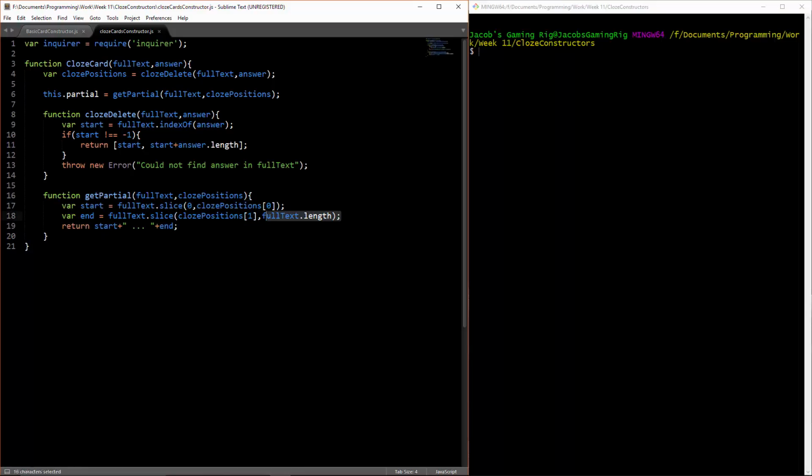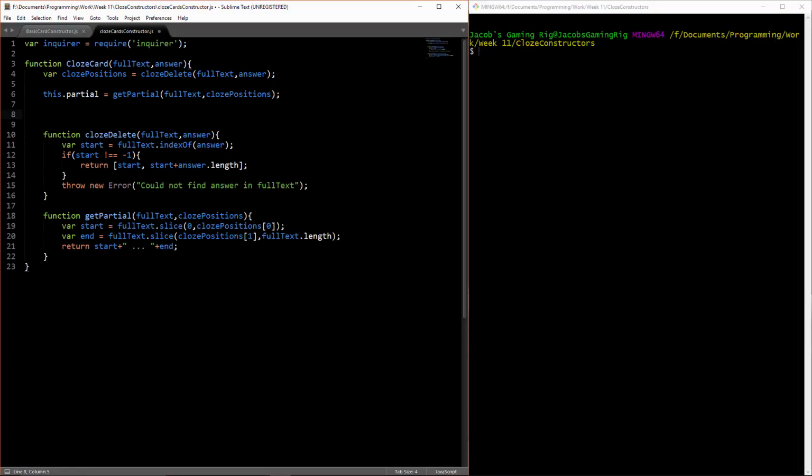So what we've done here is we've created two new variables, one called start, one called end. The start is going to be a slice of the full text that goes from the first letter to the start of close positions, so the start of our answer. And then the end is going to be equal to the ending of our answer to the end of our full text. Then we're going to return the start plus the end with the answer cut out and replaced with an ellipsis, so 3 dots. Then the last thing that we're going to want to add up here is we're going to want to say this.answer is going to be equal to answer, because we need to store what the answer to our flashcard is going to be.